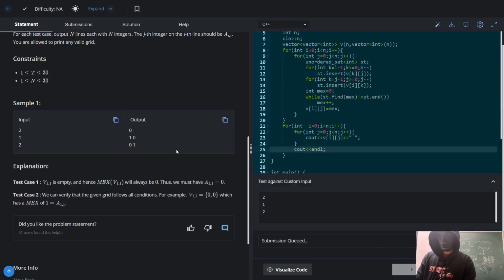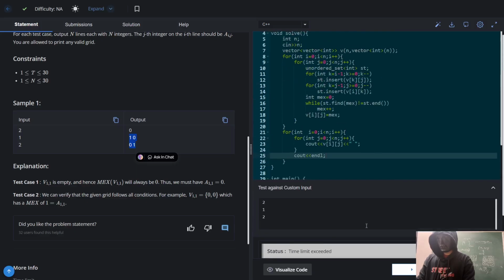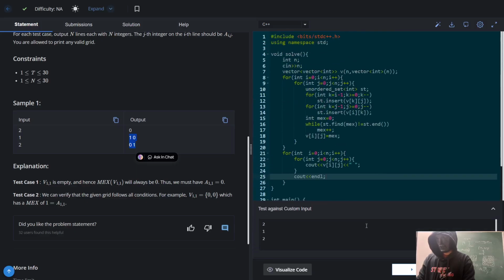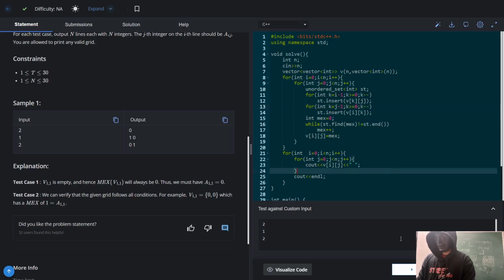So we will be expecting 0 and 1 0 0 1. So what happened to this? Time limit exceeded. Okay, here I missed something. Okay, my bad. See, I'm dealing with k integer, but I'm decreasing j. So here I've missed it.